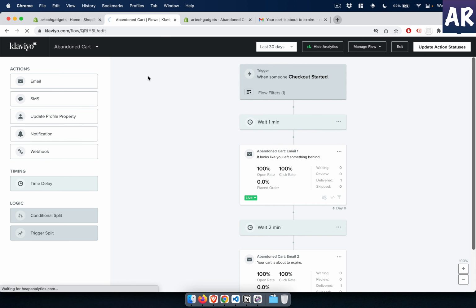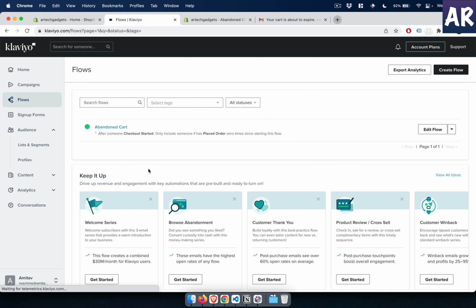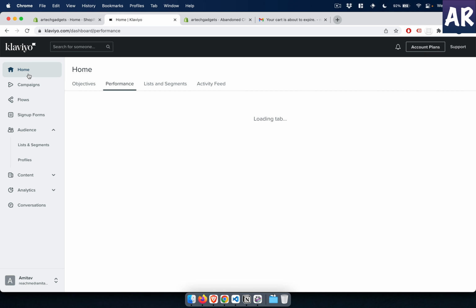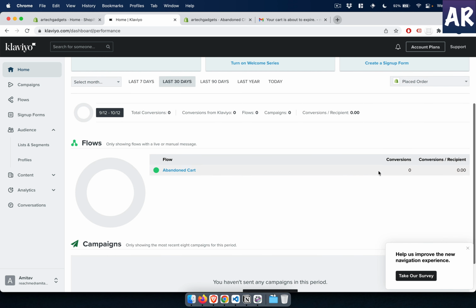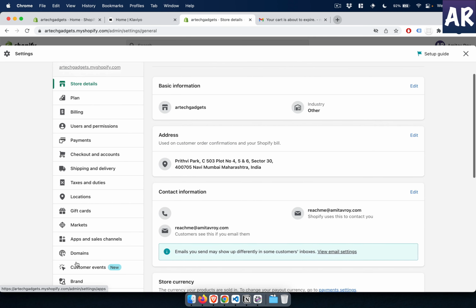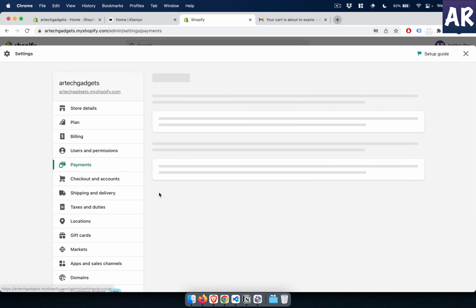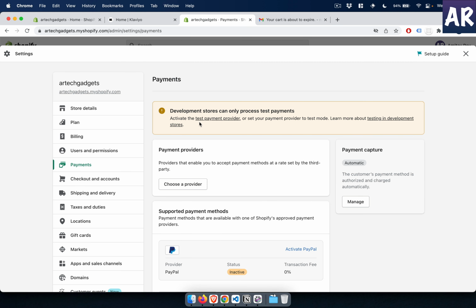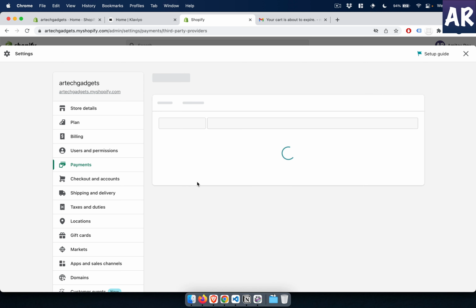One also important thing is, let me go to home, and inside performance, it says conversions is 0. Now, this is happening because I don't have any payment gateway. I'm not able to make any payment, right? But if I go to settings and inside payments, development stores can only process test payments. Activate the test payment provider or set your payment provider to test mode. Choose a provider.